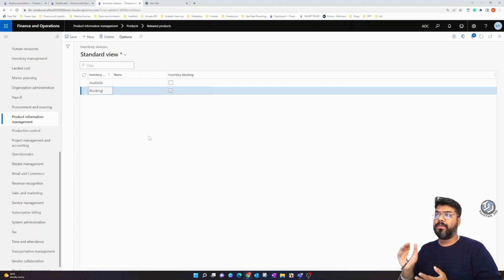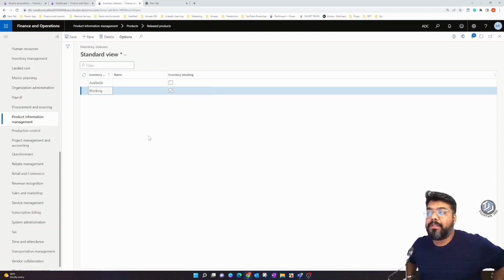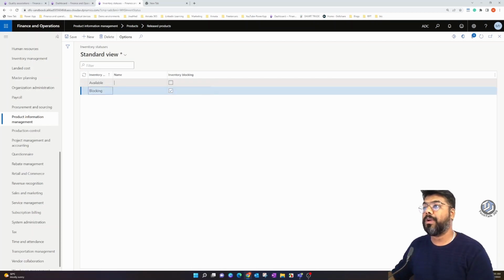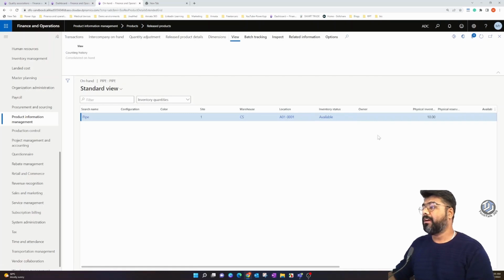Okay, for now let's just focus on the inventory blocking association with the inventory status. Coming back to our inventory blocking topic, I have already created two inventory statuses. One is available and one is blocking. The blocking will trigger an inventory blocking because I've turned on this parameter. Now, this particular quantity is in the physical inventory and it's available for use by everyone, right?